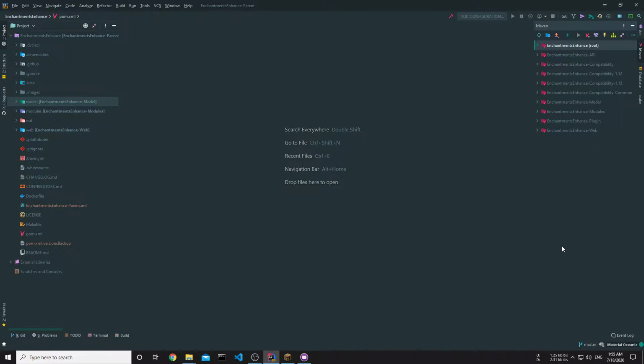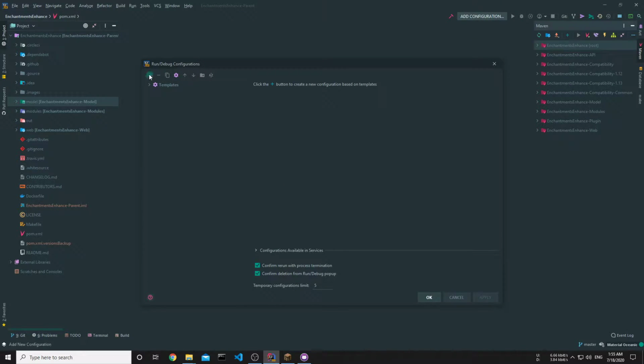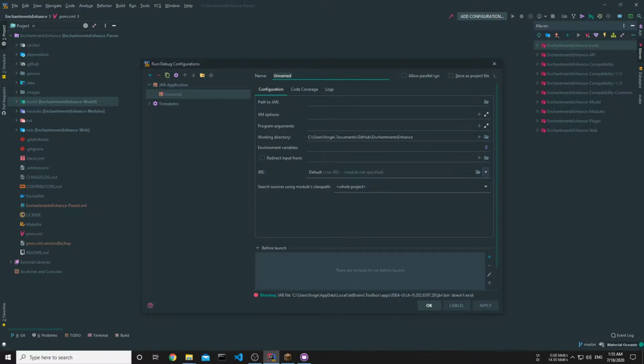Hello, this is a tutorial for Minecraft plugin developers to do a hot swap or live debugging in IntelliJ. It's a great way to improve your efficiency and productivity. So let's begin. You have to add a configuration. Let's use jar application in this case because we have a server jar.